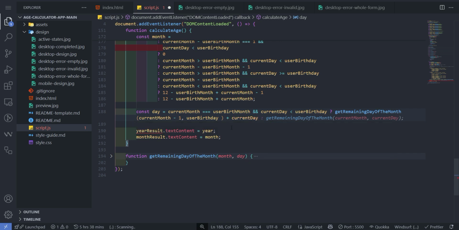Understand? So that's just what we are going to do for this particular condition. If the current month is equal to the user birth month and the current day is less, that means the user has not celebrated his birthday for that particular month. So we are going to get the remaining days of the previous month plus the current day.